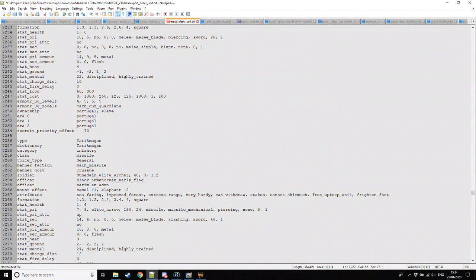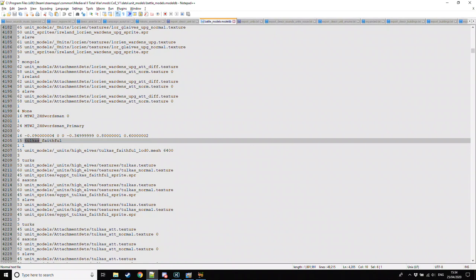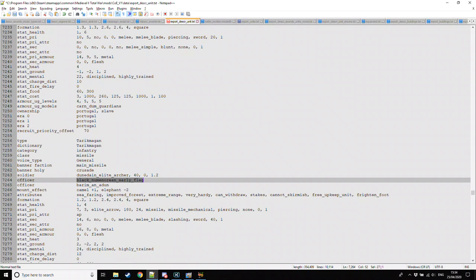Angmarim Captain Early Flag. Now that would be fine if this were just an Angmarim unit, but it is not. And these you relate directly to the Battle Models database. I will not be making a tutorial on how to use this. It is more advanced than I want people bugging me about. So I will quickly, very, very quickly, explain how this works.